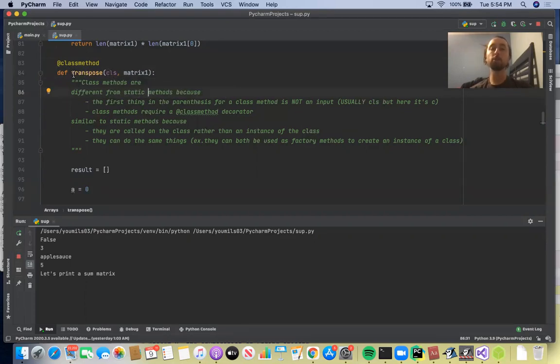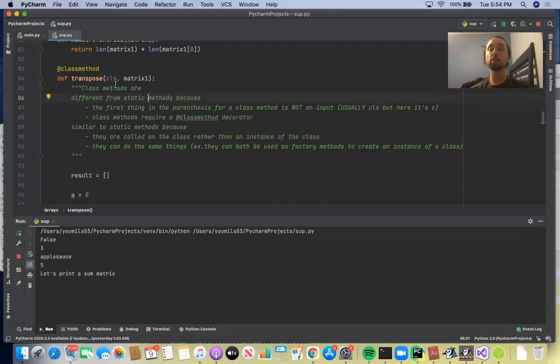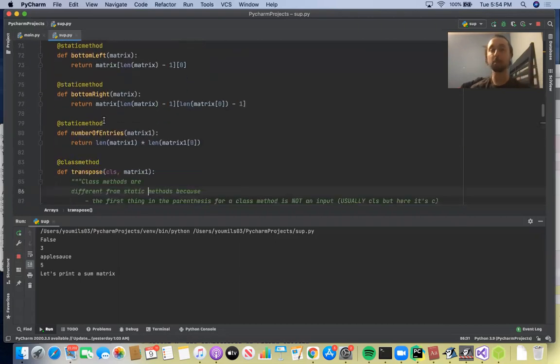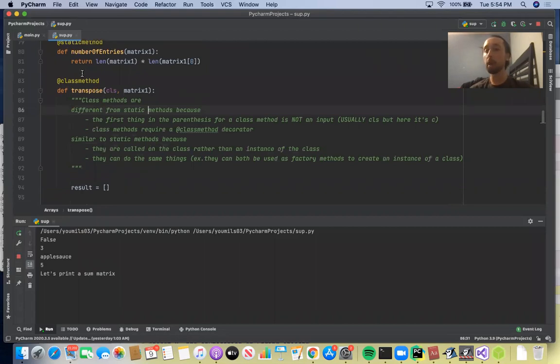It's very similar. You still call it on the arrays class, but you just pass in this CLS thing now, okay? And then also class methods require a class method decorator rather than a static method decorator. Okay, but if you don't have a decorator on top of one of these functions, then presumably it's an instance method, right? But class methods and static methods are similar, as we talked about in a previous video, like lesson 39 or 40, because they're called on the class rather than an instance of the class, and also because they can basically do the same things.